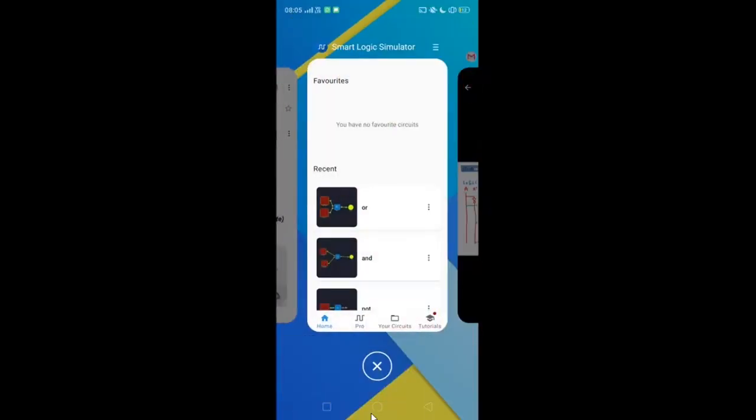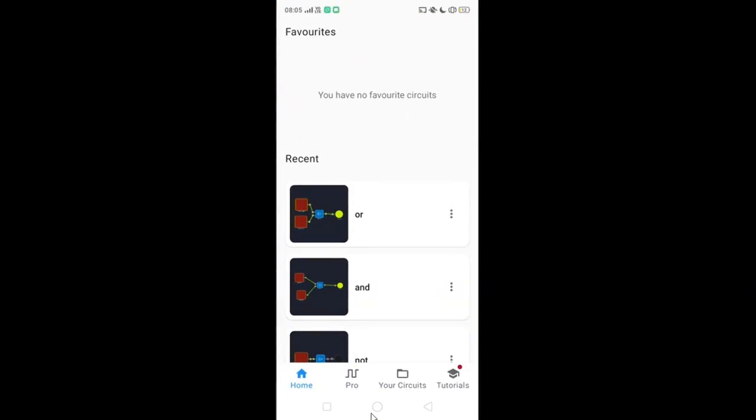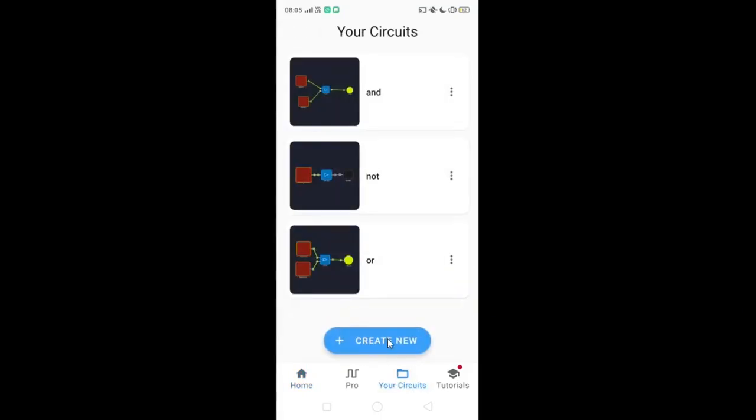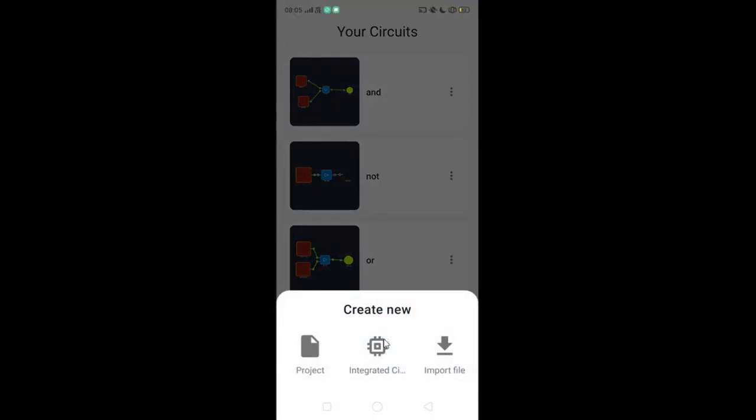Now let's see how we can perform simulation of this particular circuit. In order to perform simulation of this circuit, I am going to use the Smart Logic Simulator app. So first of all, open the app. I have already opened the app. After opening the app, you will get one window which is somewhat like this. Then you should click on your circuit, then click on create new, then click on project.